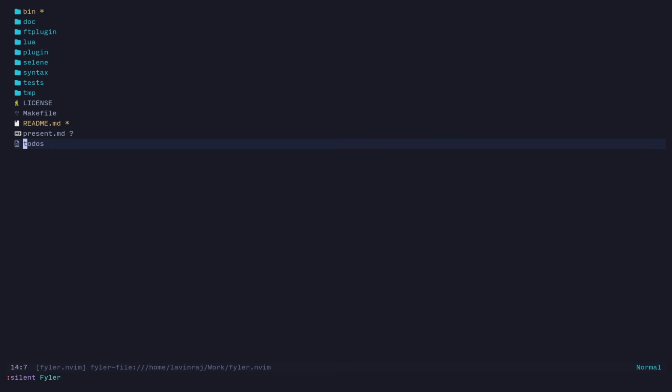Also, if I delete this thing, you can see that instead of deleting it, it's moving the to-dos into trash. I don't want to do that, so I'm going to undo this change.